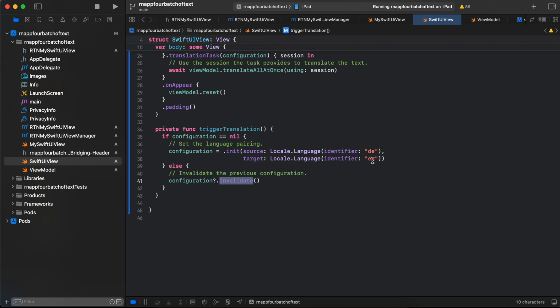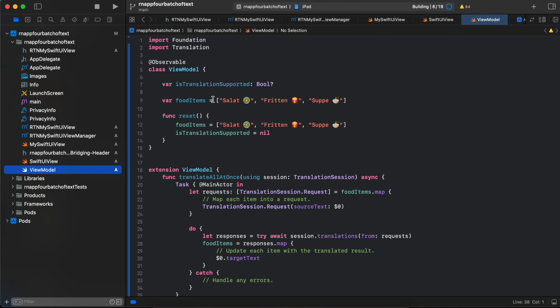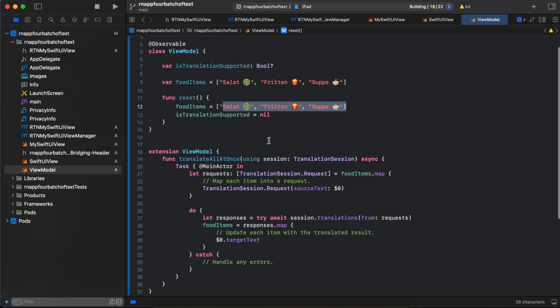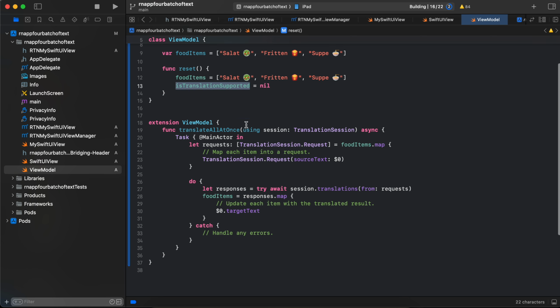One more thing which I want to show is I'll just change this target language to en-GB, which is English for UK. I'll rerun this application. I'll show you the output in a bit, but in the meantime you can create a Swift file for your view model as well. And here is our variable. These are all the food items which are in German, and inside reset we again change it back to German. And here is translation supported equal to nil, and here I have created an extension to translate all at once. So with the help of task main actor we get all these requests, and we just perform all these requests and get the responses. Then we just map over it and assign it to our food items.